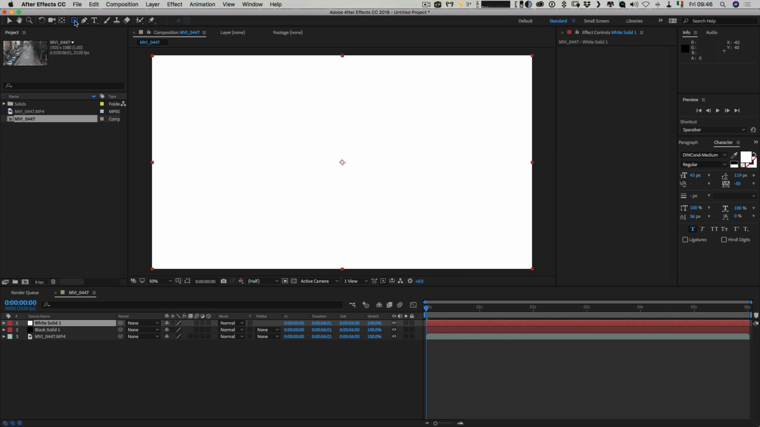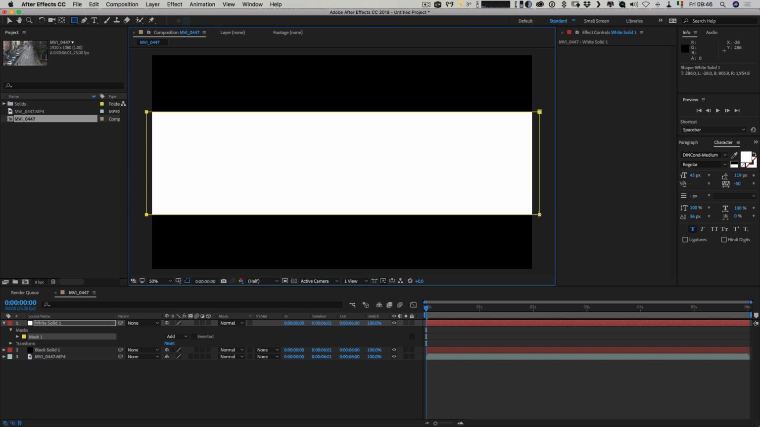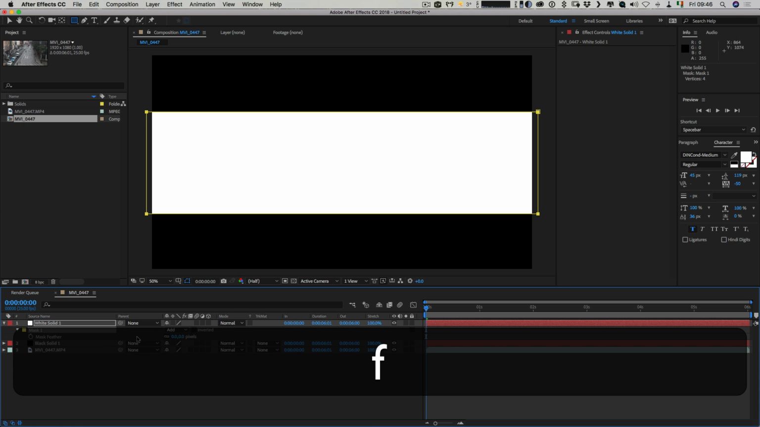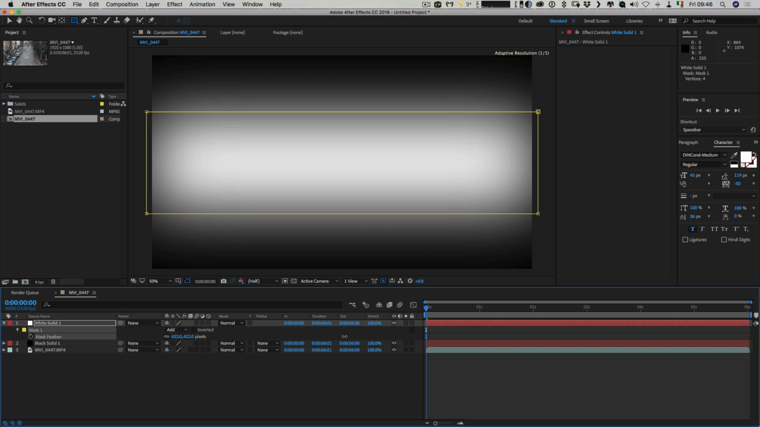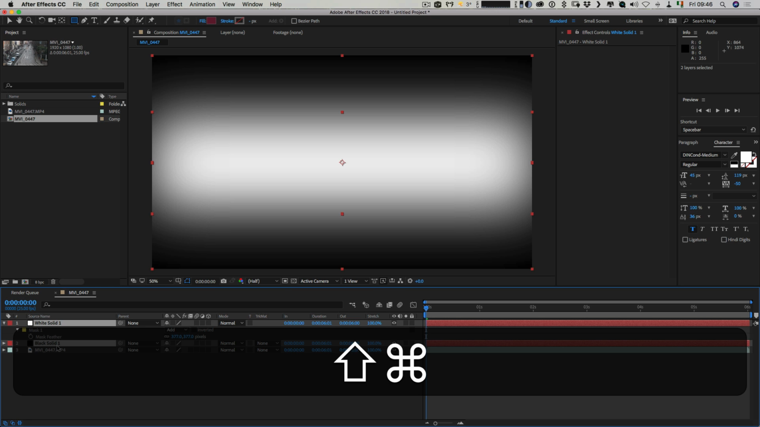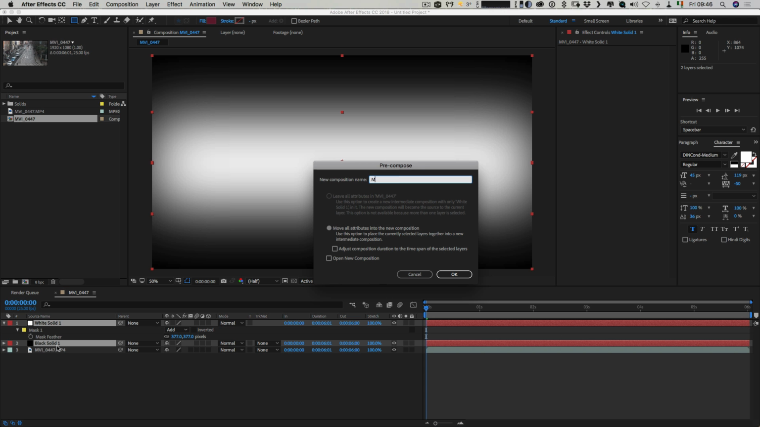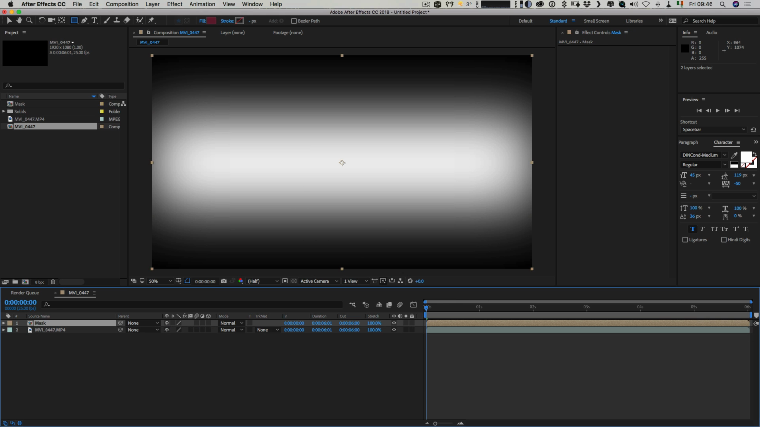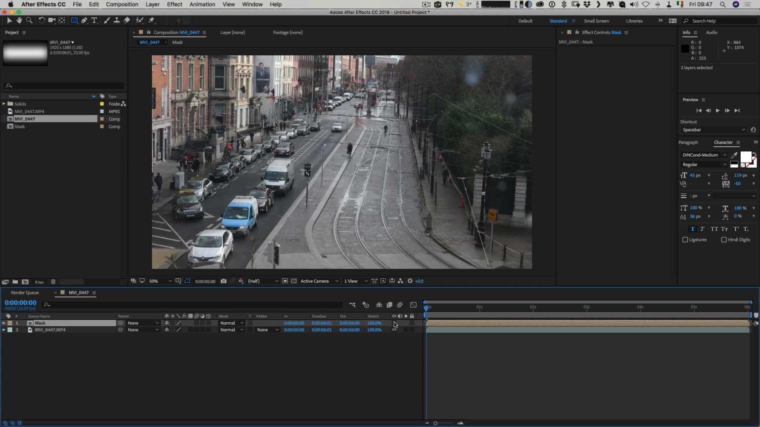Next I am going to add a mask to this, just a normal rectangular mask. In the mask controls, I'm going to press F on the keyboard to bring up the feather tool, and I'm just going to feather this. The next thing I want to do is pre-compose these, which means making the two of these into one composition. On the Mac, that's Command-Shift-C, and I'm going to call this mask. Now I want to turn this layer off because I don't need it at the moment.